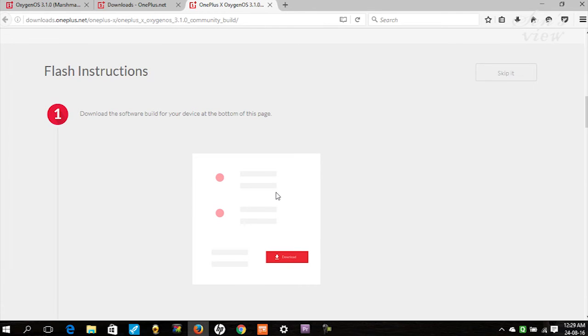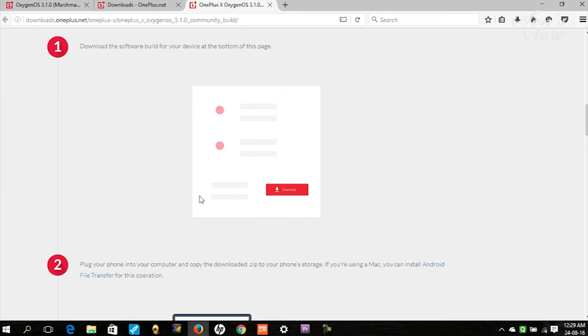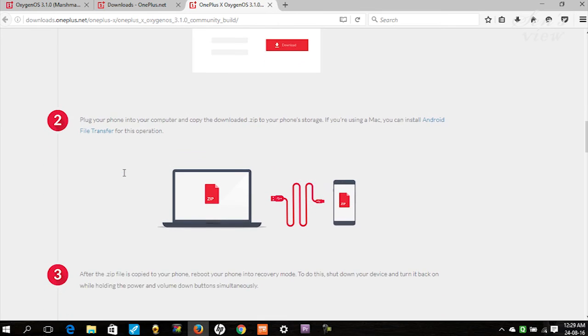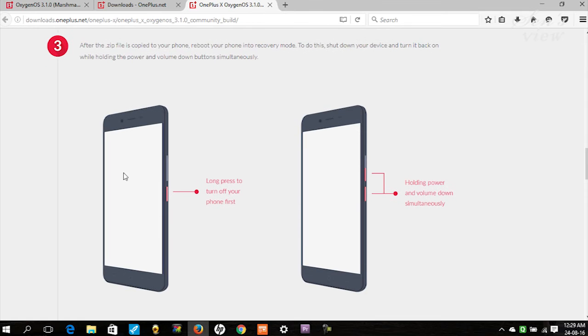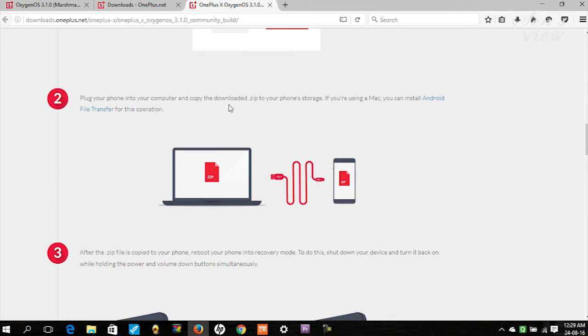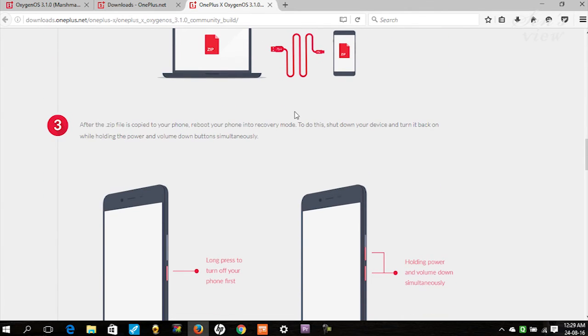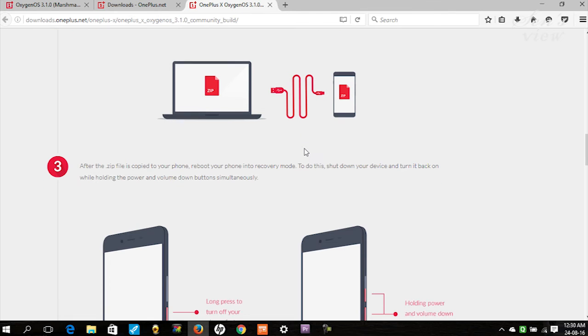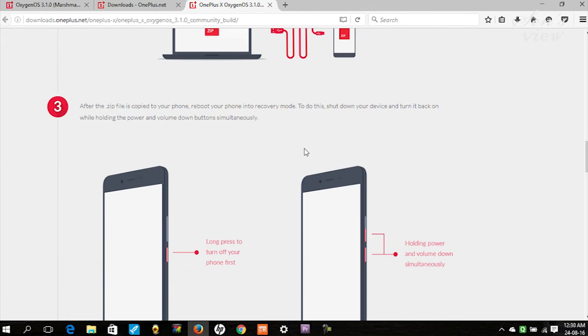Stock recovery means the factory recovery which is received with the device. After scrolling through the entire page, at the bottom you have the download tag, so you press to download this one. Now, after downloading the zip file, first you can download it onto the computer, and after that transfer it to your mobile through the cable. Remember, it should be in the root directory, not in any folder.